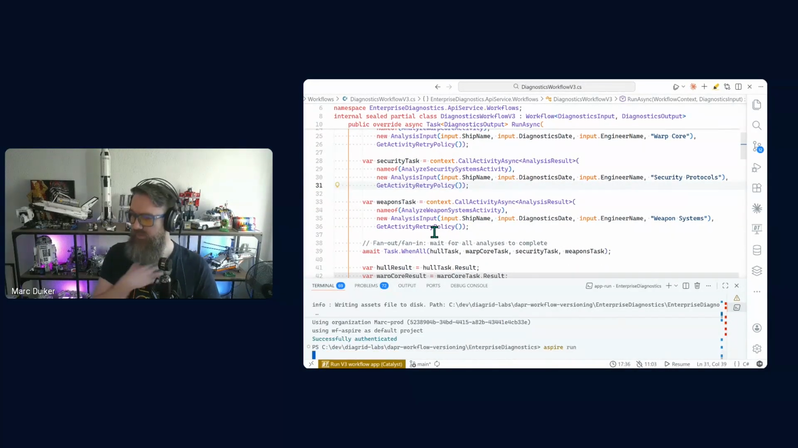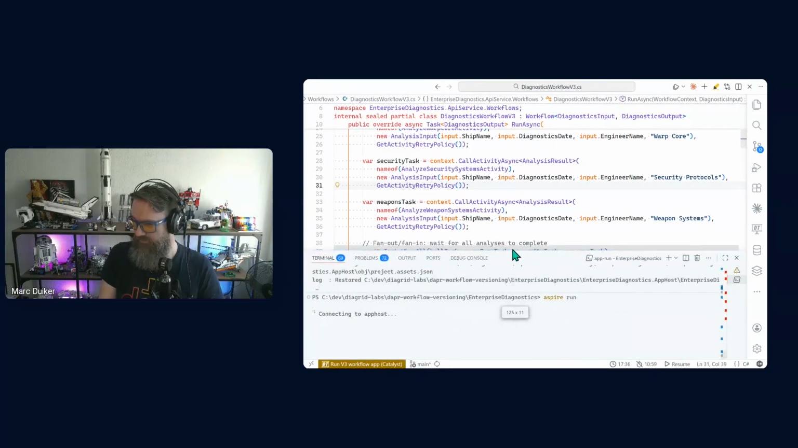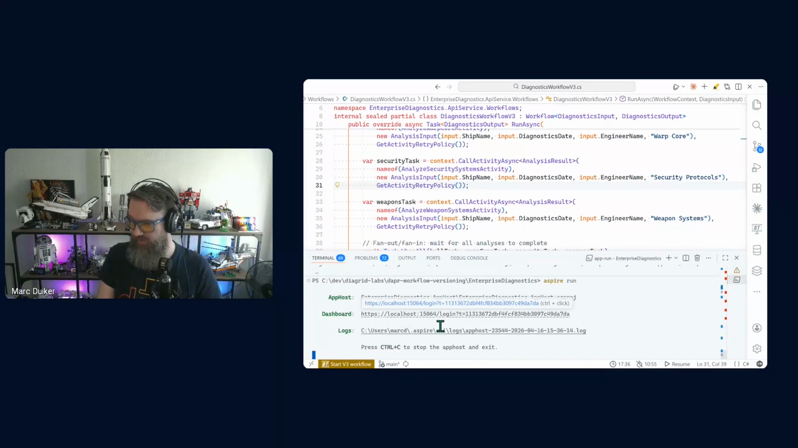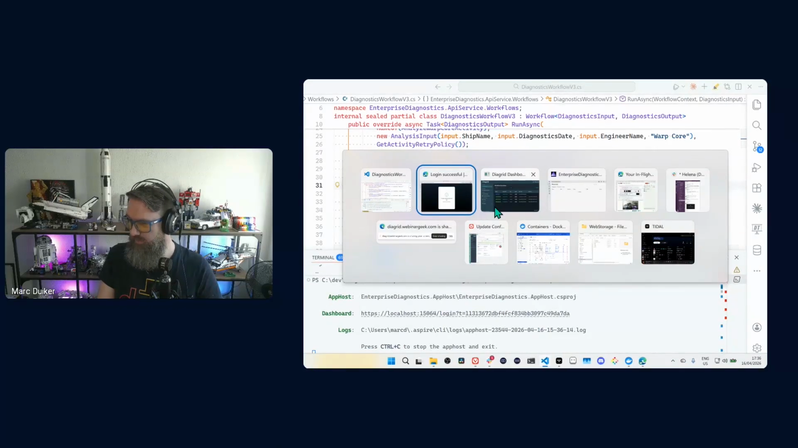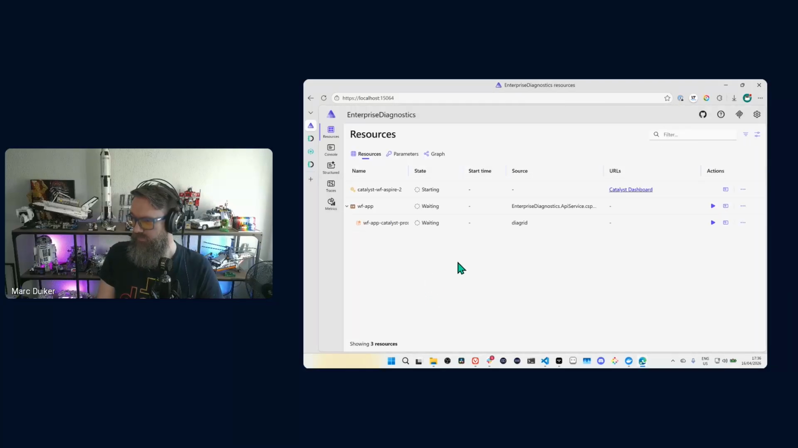Okay, so let's try running this again with Aspire. Connecting to app host, starting the dashboard. Okay, so let's see if this is working. I will wait like 30 seconds. If it's still in starting mode, then we switch back to my alternative.